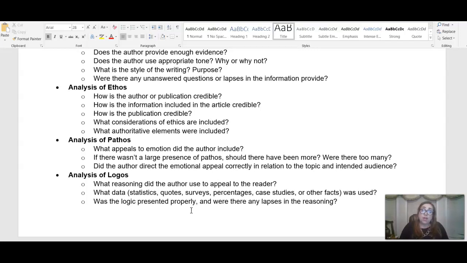If you have a printer at home and you want to print out the article, you could also do it with different colors of highlighters or different colors of pens where you're writing off to the side. Or you could just use a black pen and write off to the side logos, ethos, pathos if you have printed out the article. But you need some sort of record keeping, since you're looking for different parts of the article, to try to organize your analysis of these things.